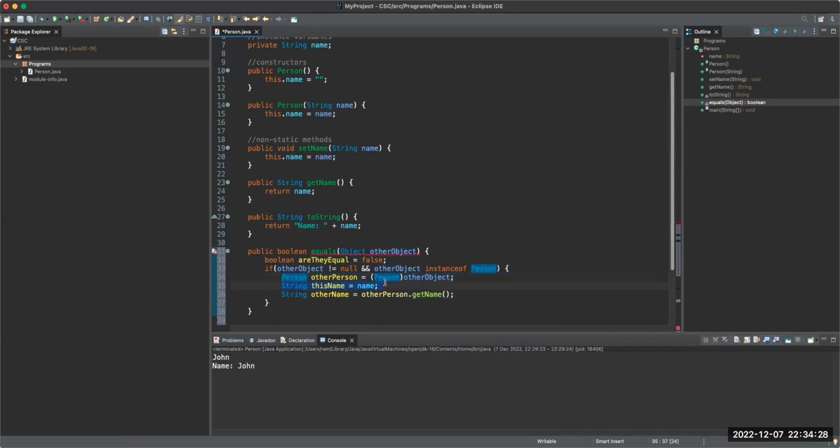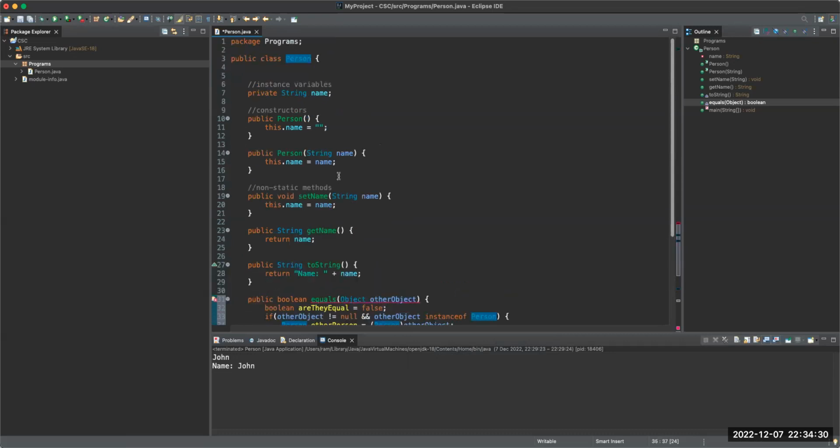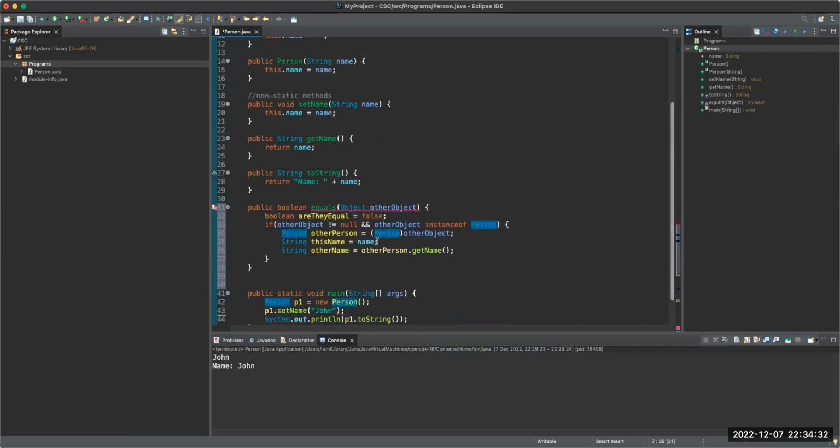So we have our name, which is just name, the name we have here. And then we have the other person's name, which is other person dot get name. That's why it was important to have this line up here, so that we could create an object whose methods we could access to then check for equality. Does that make sense? Does everyone see why I introduced this new line here?